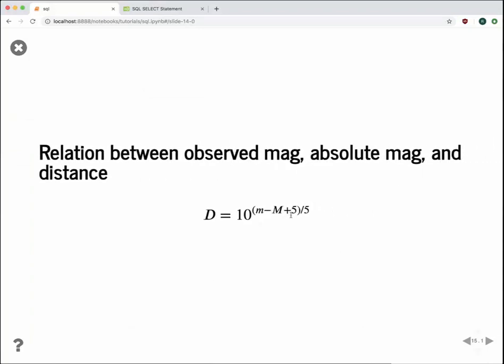And by the way, if you don't remember where this 5 or this 5 comes from, you can derive this, and you should. Make sure you understand how this equation works. So we're going to apply this equation. That's our goal. To do this, we have to take 10 to some power. And it turns out that SQLite does not have a power function, so we can't do this as is. But we can add a function to do that. So I'll show you how this works.